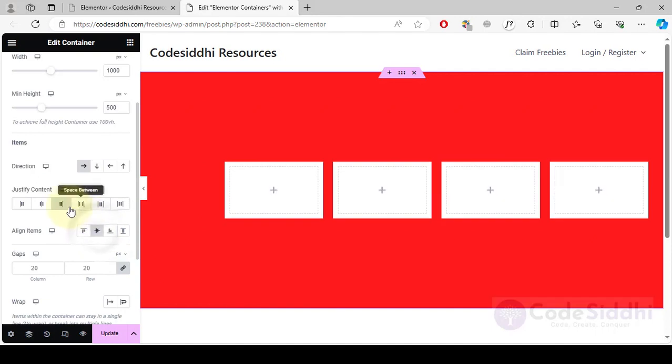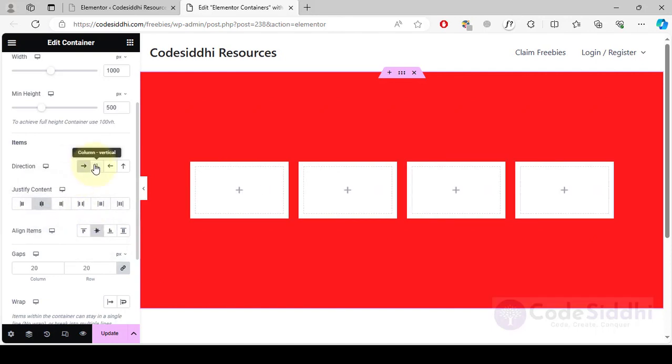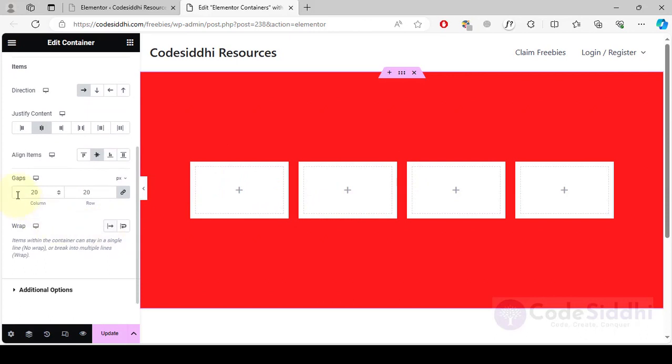And this is completely different if you change the direction, and we will change direction in our next video, and I'll show you exactly how to work with containers whose flex direction is set to column, or vertical. Okay, we'll see that in the next video, but for now let's see the other two options. First is gap and second is wrap.